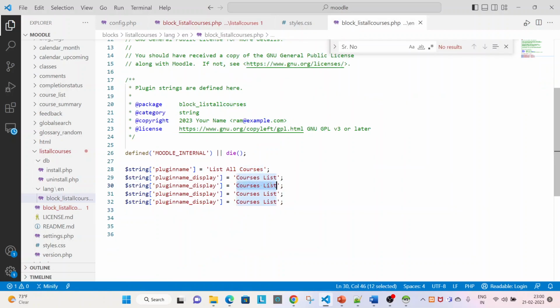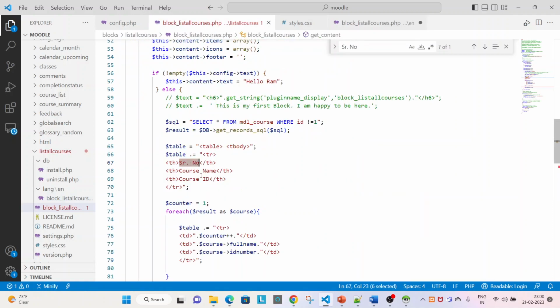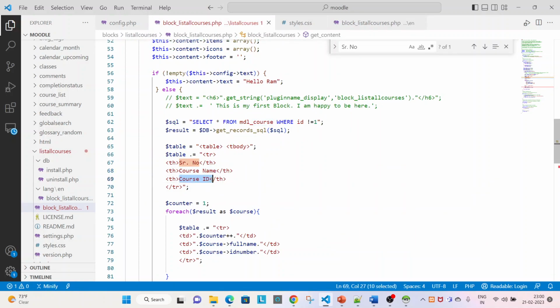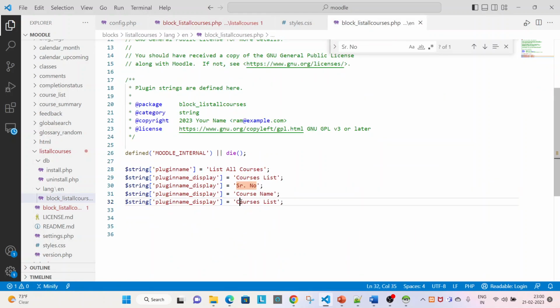copy paste here, course name and course ID. Okay, SRN you can write, course underscore name, course underscore ID.